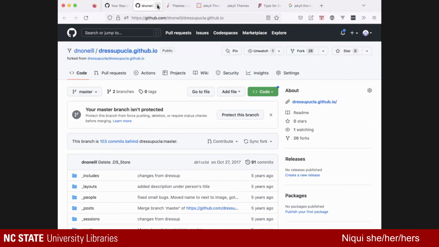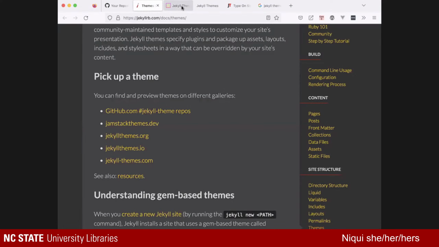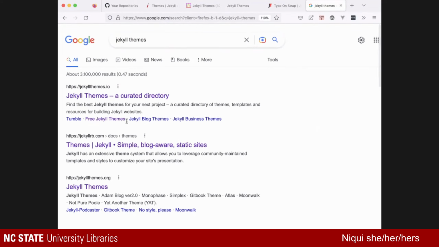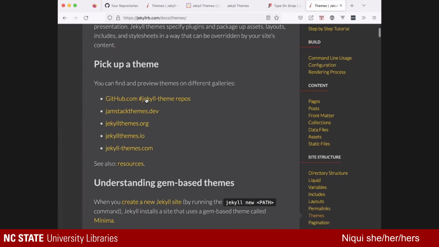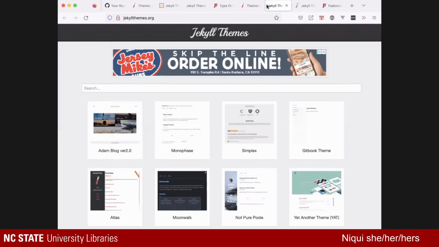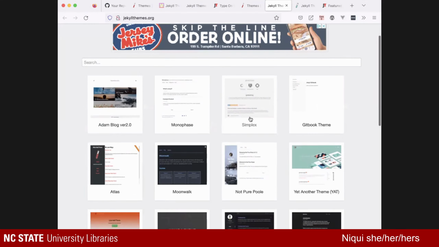So how do you find these themes? Normally what I do is just Google Jekyll themes. And then there are a bunch of options. Something that I think is pretty recent is the second link, which is Jekyll's main site. It actually has a list of all these different galleries available, which is really nice because I always forget which one of these I use. So we can go to each of them, and there isn't one that is better than the other. It's preference based.